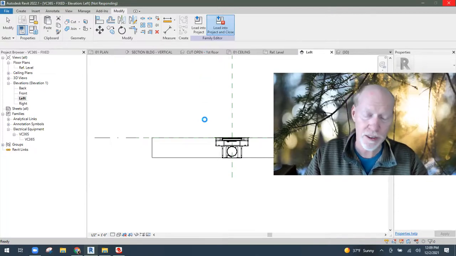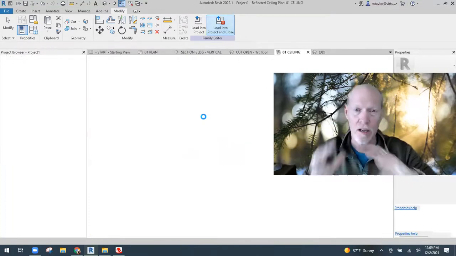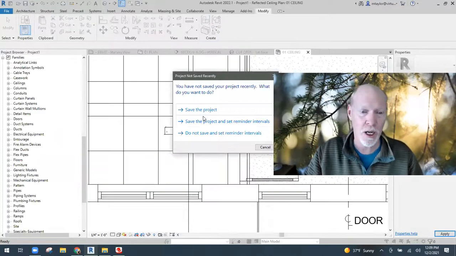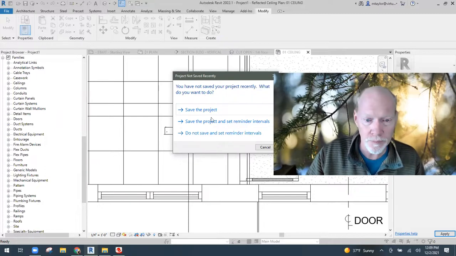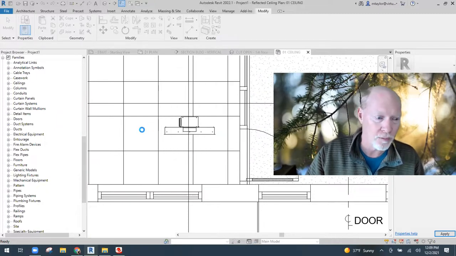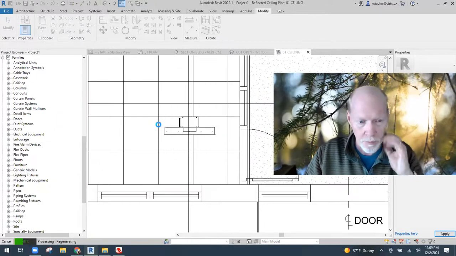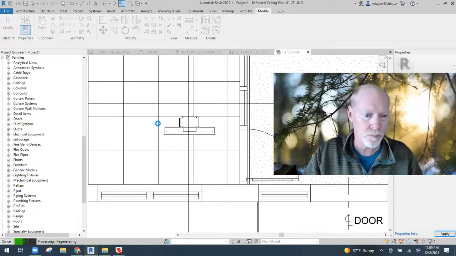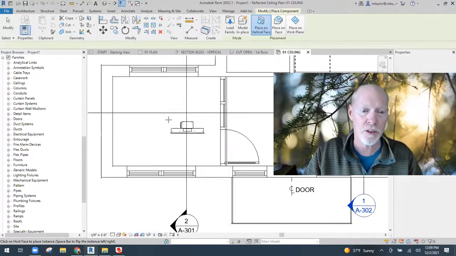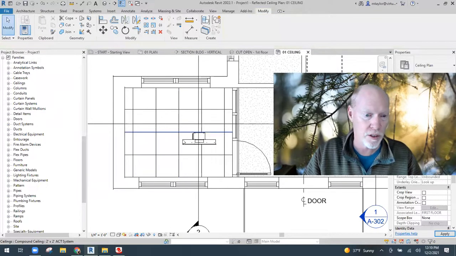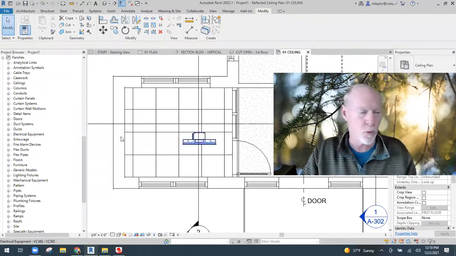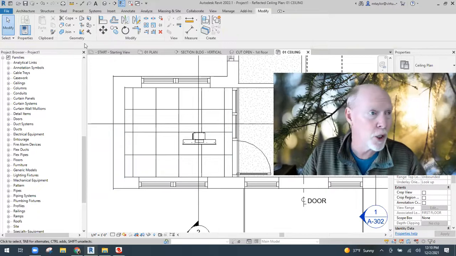Load it into project. It's slow because it is a gigantic family with a ton of AutoCAD geometry. All right, so here we go. I have loaded into my project. Okay. I'm telling you, things take time when you're using crappy files that you've downloaded from other people's websites. I'm telling you. So here we go.